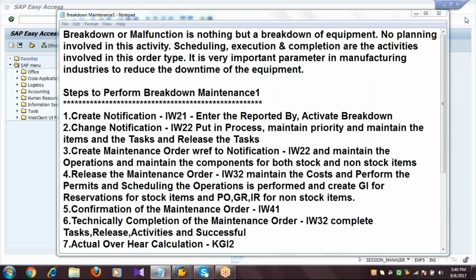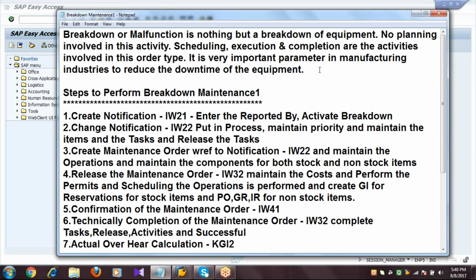So in the previous class we have seen the regular maintenance or corrective maintenance processing. Now today we are going to see the breakdown maintenance. Under this, the first category. So first of all, what is breakdown maintenance? Breakdown or malfunction is nothing but a breakdown of the equipment or machinery.